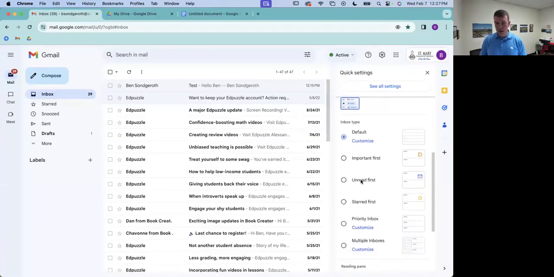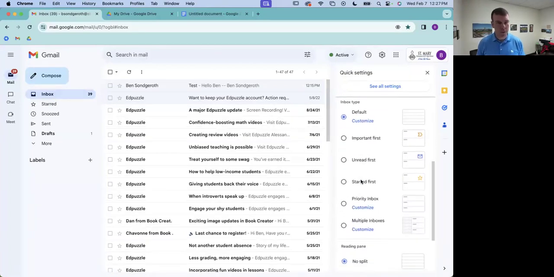The one down here that is the more important one to make sure everybody locates is the inbox type. Okay. So this is currently set to whatever the default is for this domain, but there are different options. My personal preference, again, this is just how I roll, is unread first.